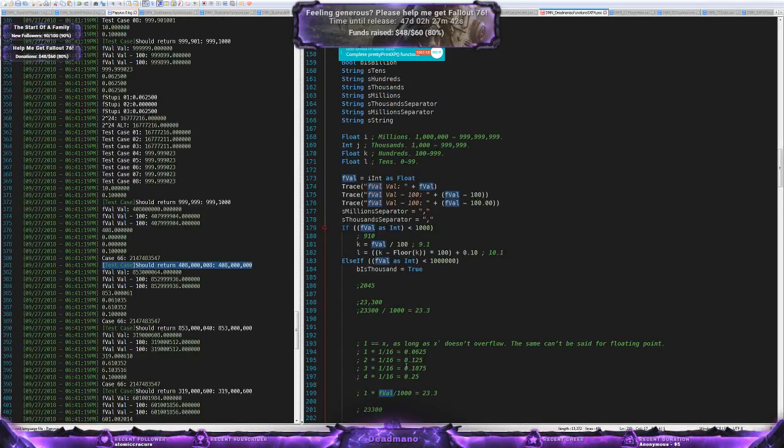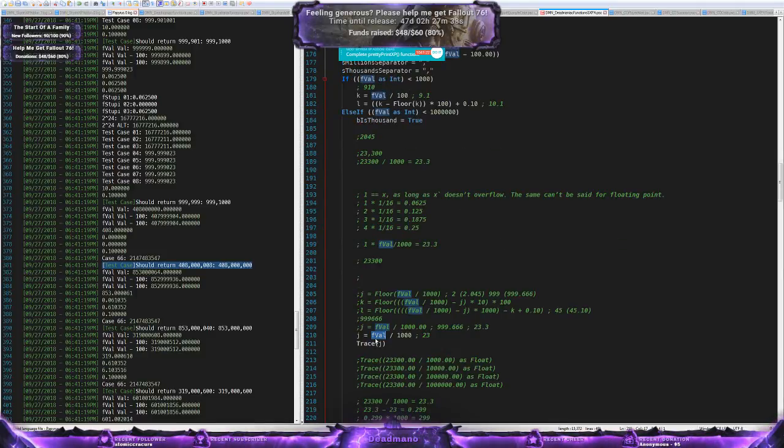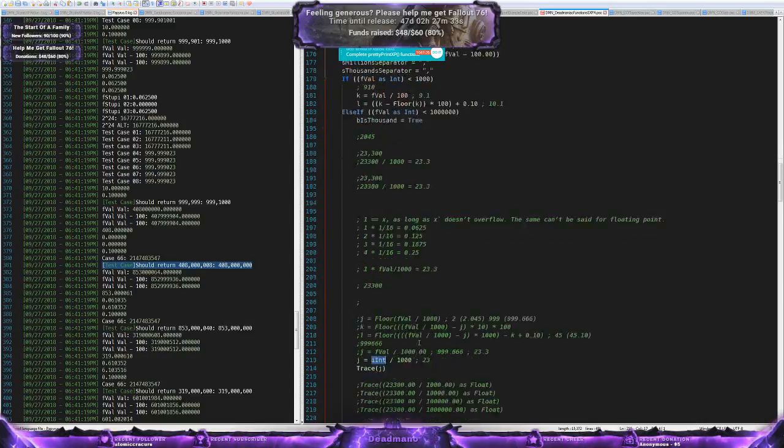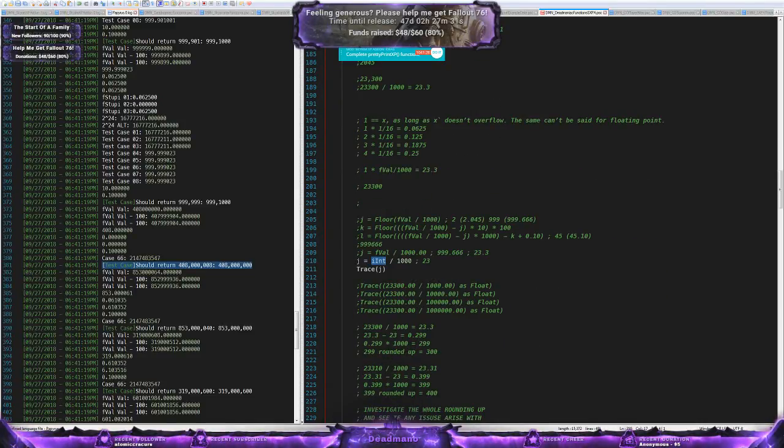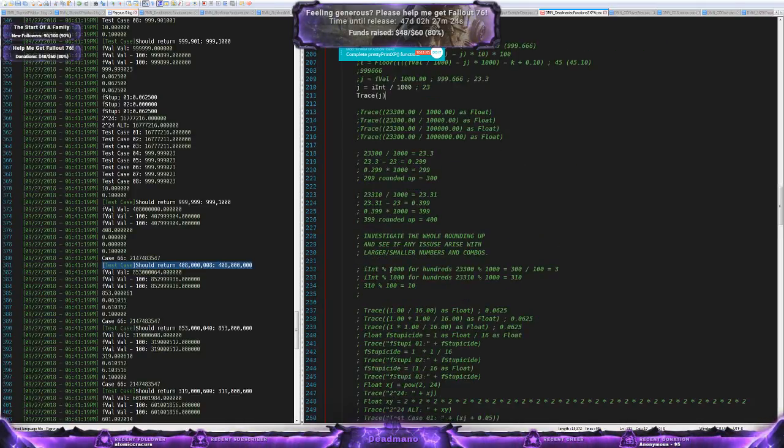We're not going to use fval. Why would we need to cast that as a float? So we're going to use int directly, the integer that we passed in. So that should work nicely for us. Divided by 1000 should give us 23, right? Then we can move on.